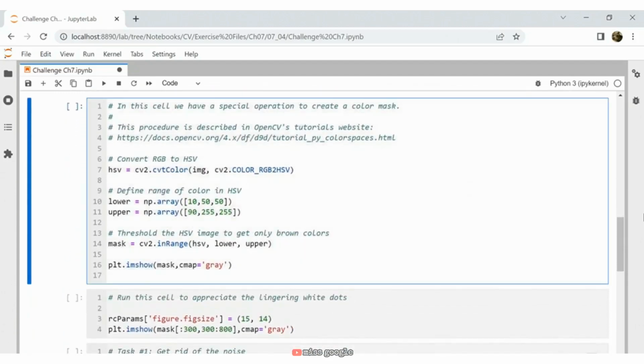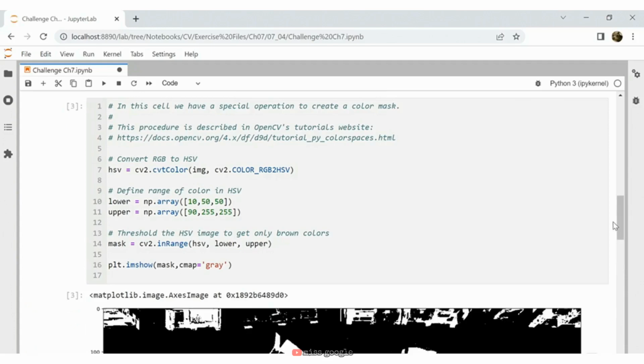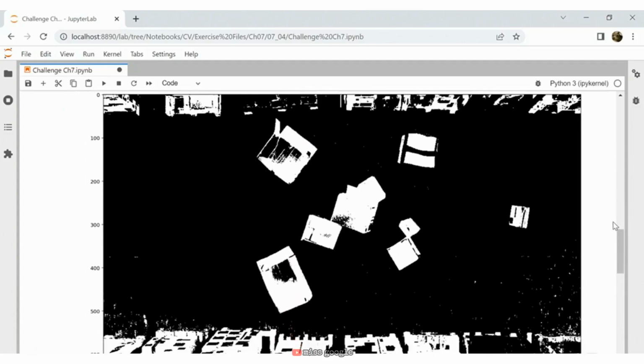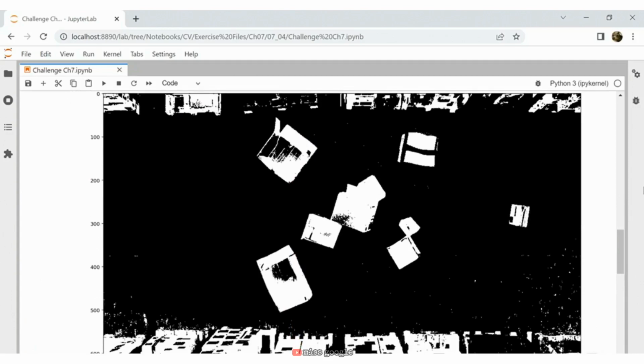In the next cell, I'm performing a procedure to identify the blobs coming from the boxes. This procedure is described in OpenCV's tutorials website. The URL is in the comment if you'd like to see it. As you can see in the code, this procedure involves working with the HSV representation of the image to produce a mask. That mask is the black and white image with the blobs. This one. Notice that it has a lot of lingering white spots that are not actual obstacles for the robot.